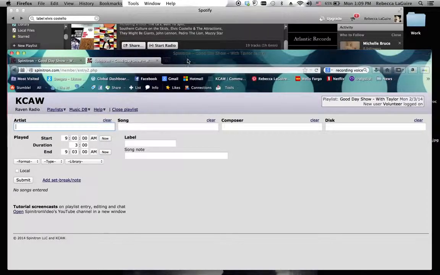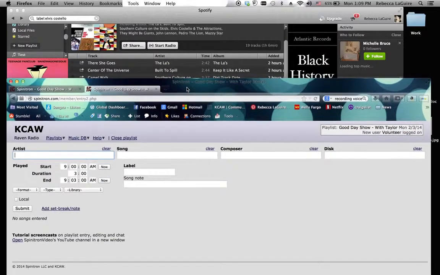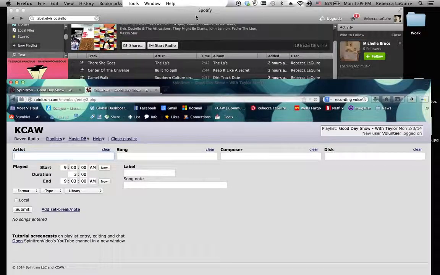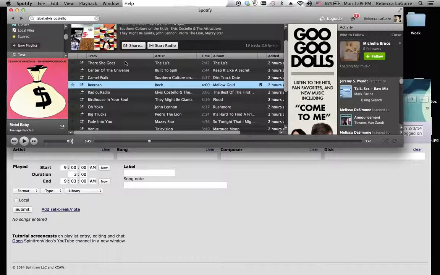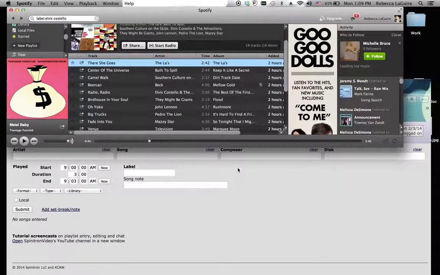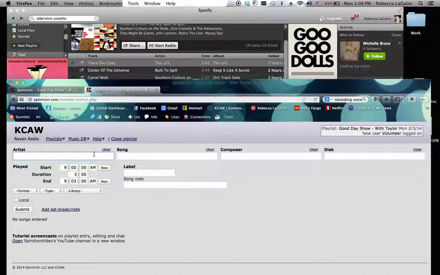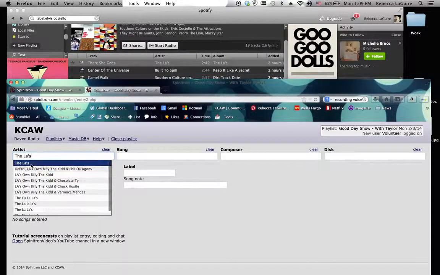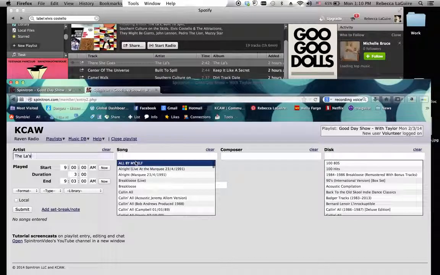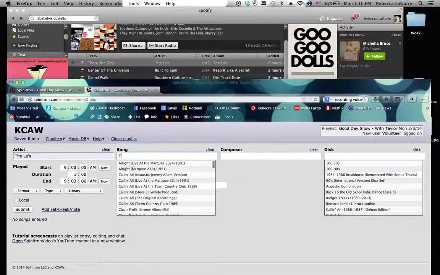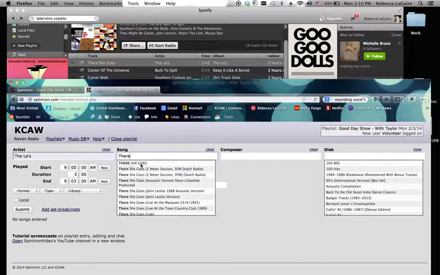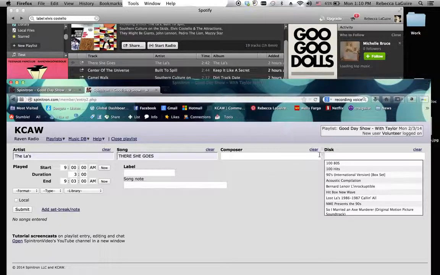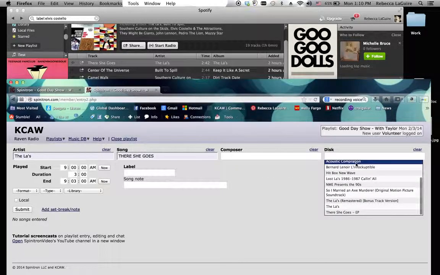So for this first song, I'm going to have my Spotify playlist in the background here. And you can see my first song is There She Goes by The Laws. So coming back over here, I'm going to start typing in The Laws. And you'll see a bunch of stuff come up, and here's what I want. It will start listing all of the songs that The Laws have done. I'm going to just go ahead and start typing in There She Goes. There it is. And it was from the album The Laws.